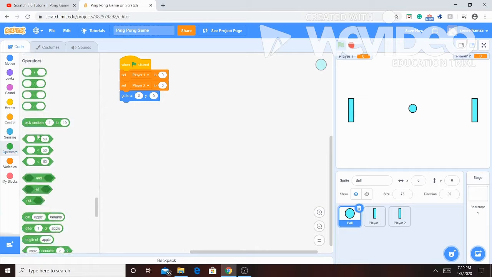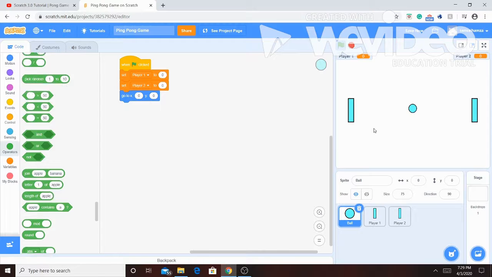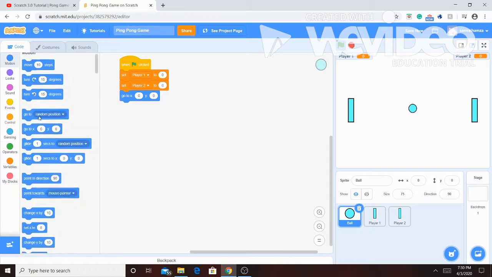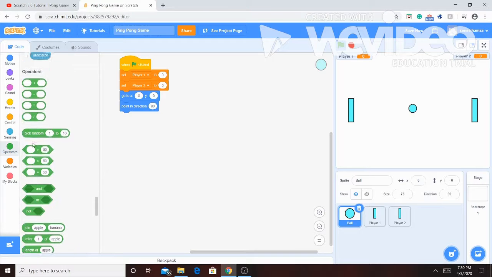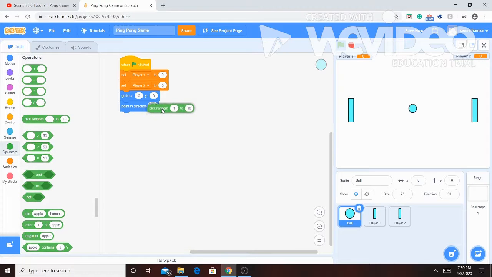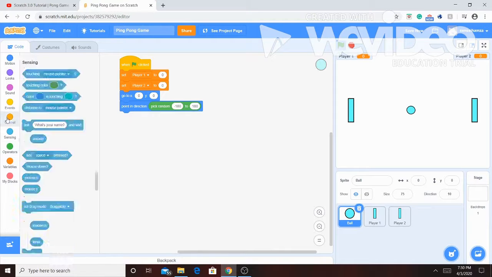And then we also want to point the ball in a random direction, so that when the game starts, the ball will go in a random direction. It won't be preset, like it won't just go straight every time. So let's go to motion, point in direction, pick random. So we're going to point it in the direction of a random number between -180 to 180. Alright. And then we need a forever loop.